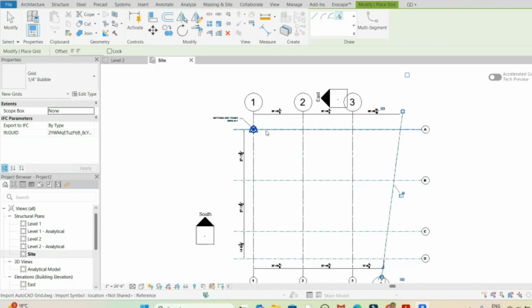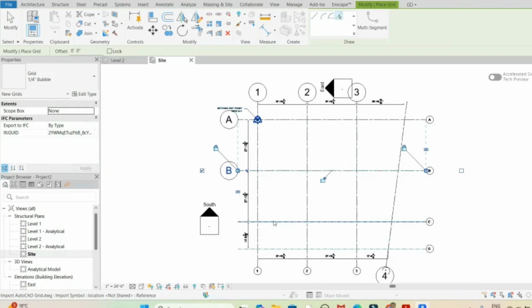For the horizontal grid lines, this one is A, so I can change the grid line naming. Our intention is to have the same naming as the CAD file for consistency and future collaboration. I choose this one and it automatically creates B and C and finally D. Now these grid lines are in Revit.